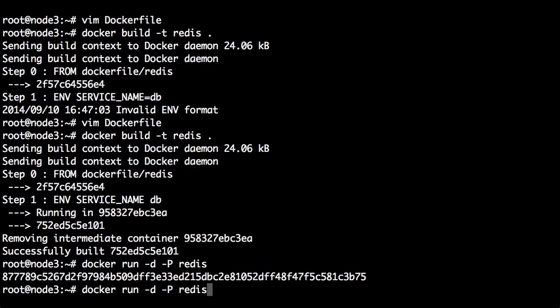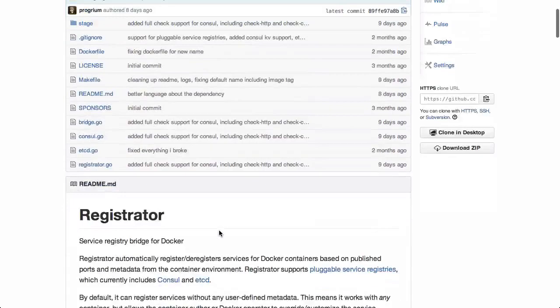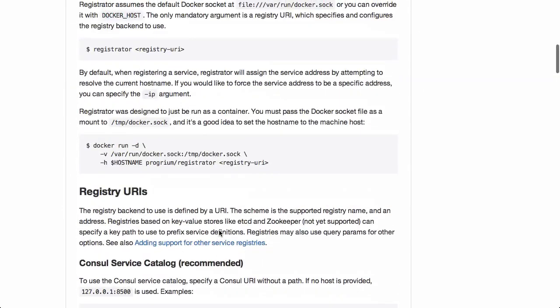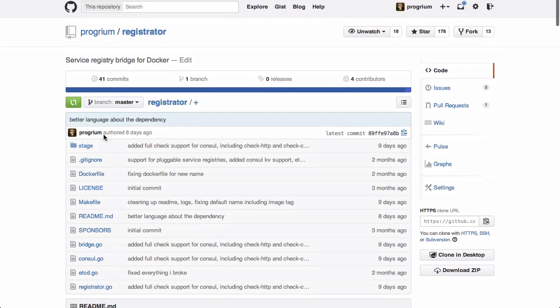So that's it. The project is called Registrator, and you can check it out and add more backends or submit issues or whatever, and then keep an eye out for the last project in this trilogy of projects, leading to a kind of project that pulls them in together as one solution. Anyway, thanks.